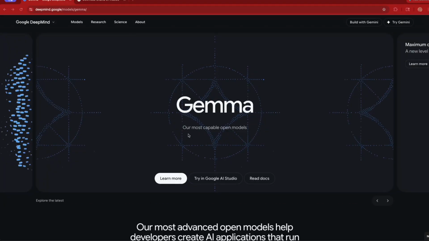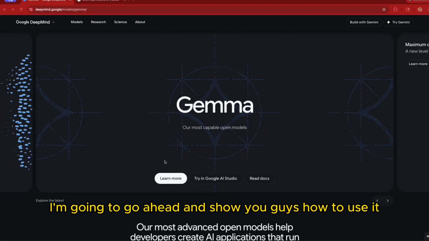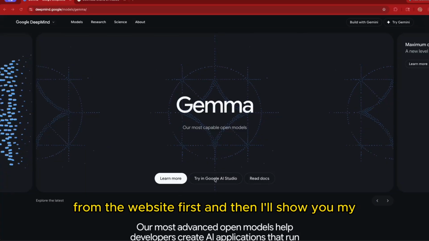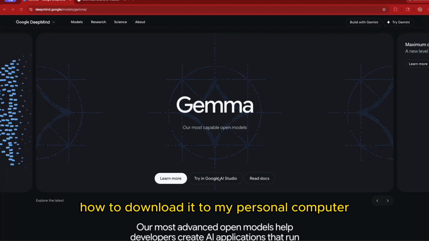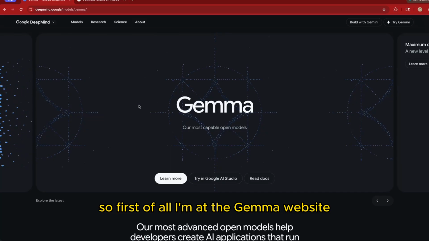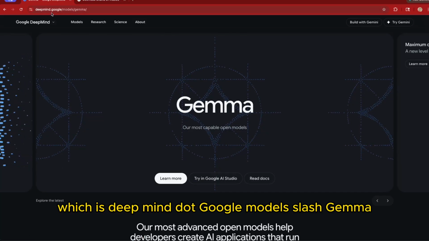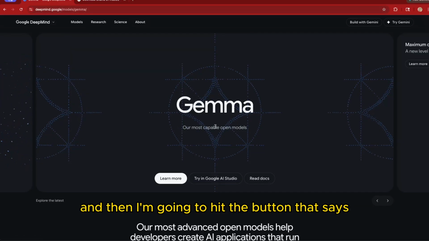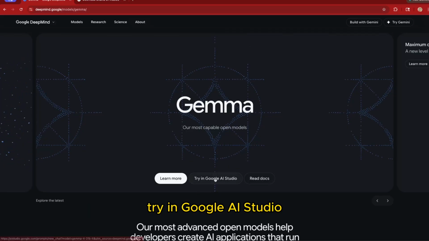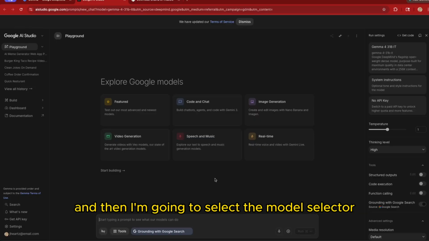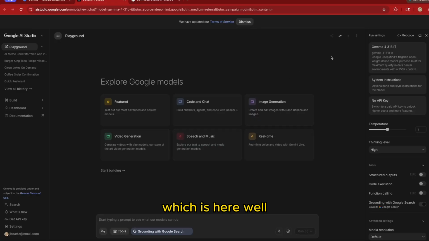So to begin, I'm going to show you guys how to use it from the website first, and then I'll show you how to download it to my personal computer. So first of all, I'm at the Gemma website, which is deepmind.google/models/gemma, and then I'm going to hit the button that says try in Google AI Studio, and then it's going to take me there, and then I'm going to select the model selector, which is here.